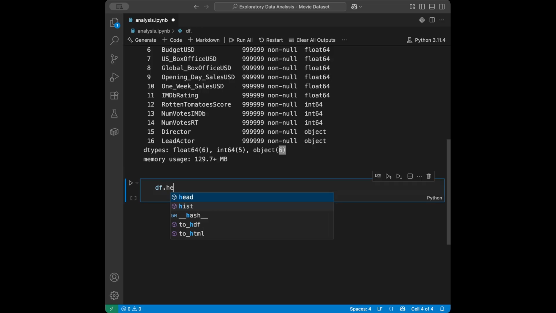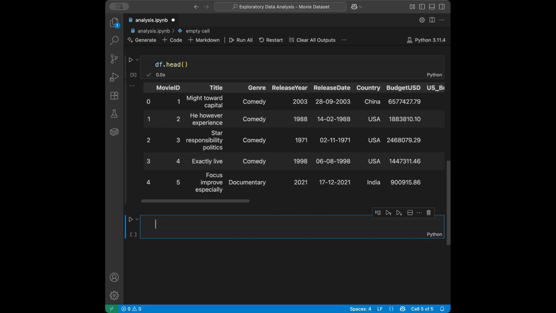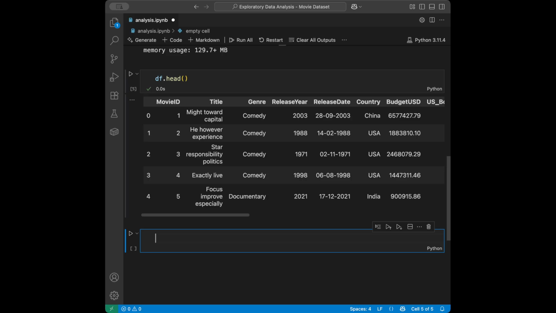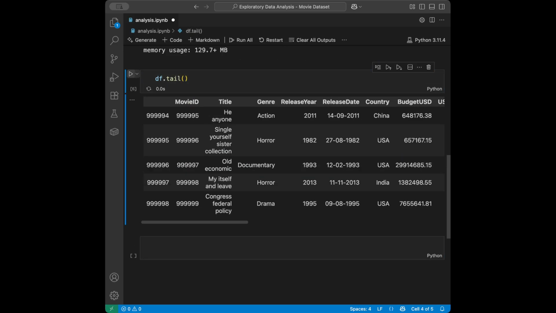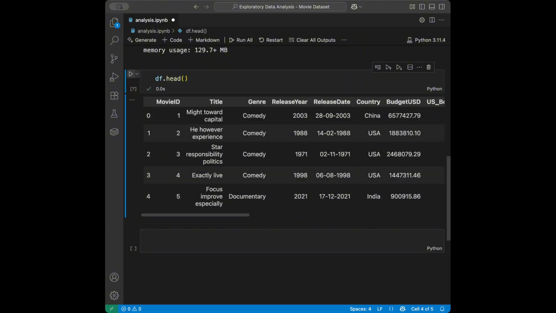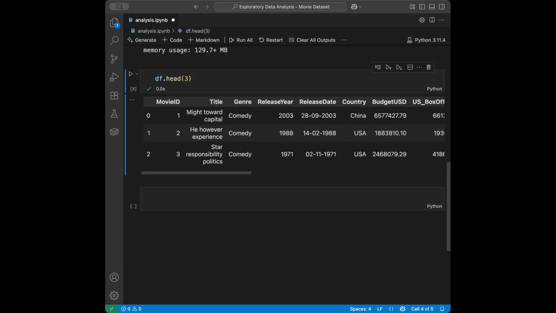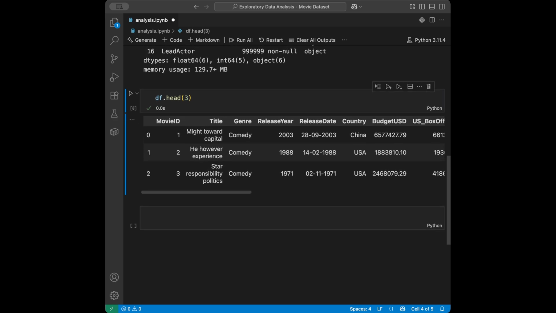And I'm going to call dataframe.head in the first place. It returns the first 5 rows of the dataset. If you call tail, it's going to return the last 5. Also, if you just say head, you are going to see 5, but you can specify this number. Like I'm going to say 3, and it's going to return me the first 3 rows. So the default value is 5.